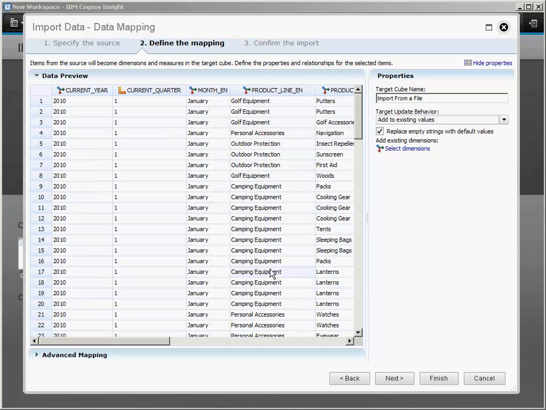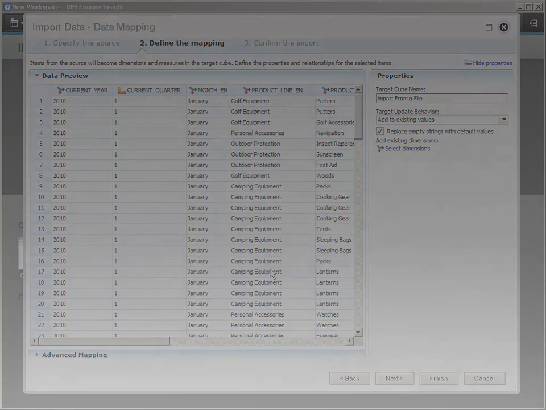In IBM Cognos Insight, you can quickly import a spreadsheet or a delimited text file into your workspace and prepare it for analysis.